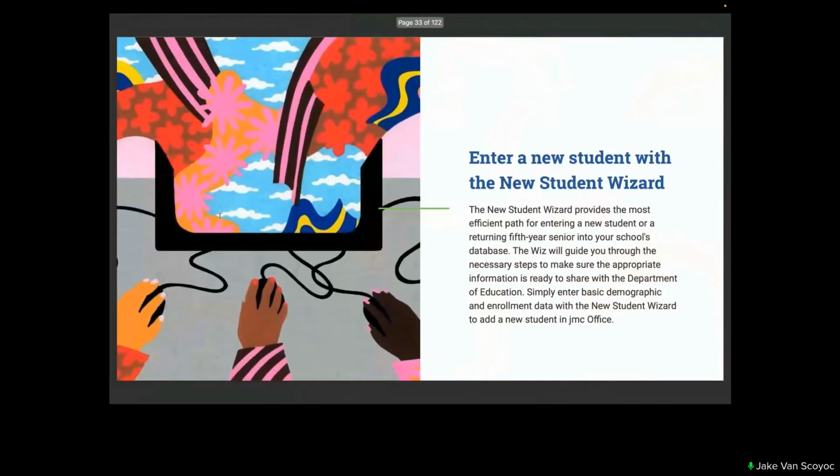All right, here we go. Adding a new student here. The new student wizard provides the most efficient path for entering a new student or returning fifth year senior into your school database. The Wiz, as we call it, will guide you through the necessary steps to make sure the appropriate information is ready to share with the Department of Education. Simply enter basic demographic enrollment data with the new student wizard to add a new student into JMC Office.